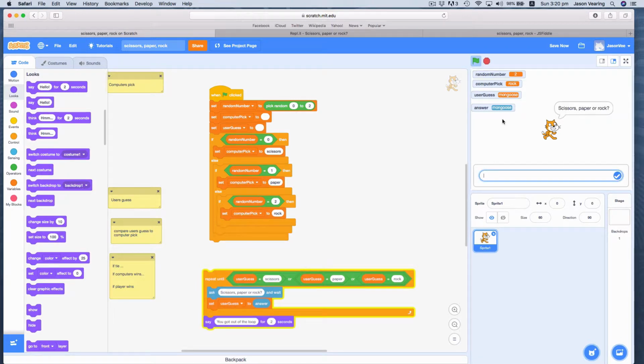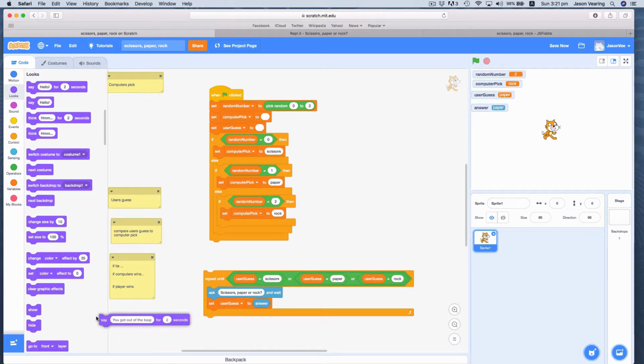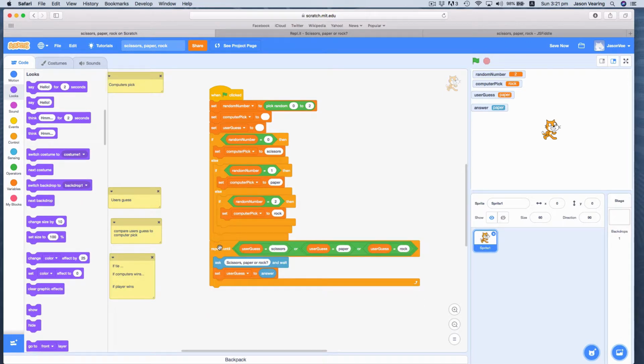So at the moment I have mongoose in there, which is not one of those, so it's still looping at this stage. If I put in printer, it's still looping. The program's not going to continue past this point. It's going to continue to ask me until I put in one of those. So now I can put in one of those and it's now gone to the next block of code. So that's working.